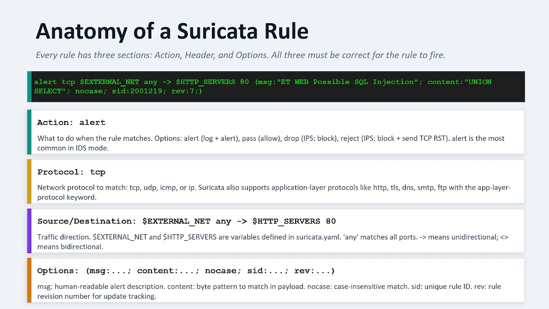That SID is going to be a unique rule ID. If you create your own rules, typically you start at a higher number. That rev is going to be a revision for update tracking. So if a change is made to this rule, you bump up that revision number.